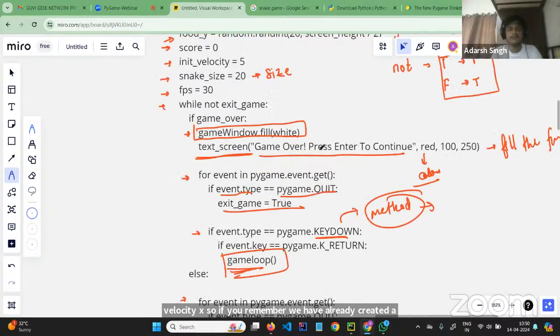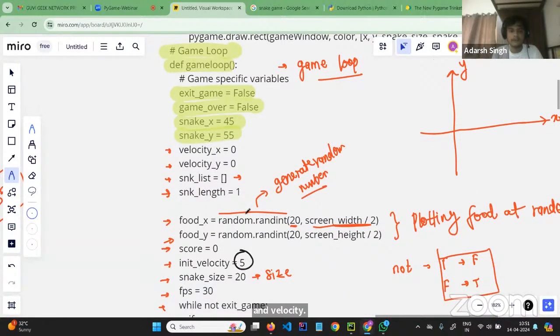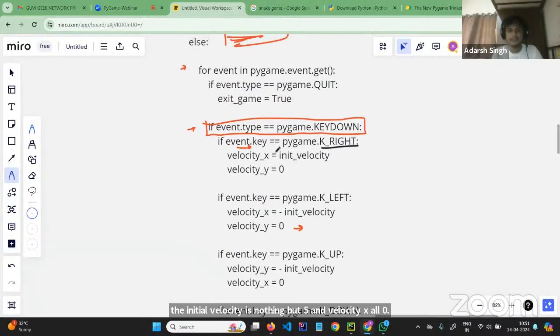So initial velocity is already defined. See, initial velocity is nothing but 5 and velocity x was 0. So what I'm doing is, whenever this right key is pressed, I am putting this snake velocity in x direction to be 5, but y direction is still 0. So the snake will move something like this.